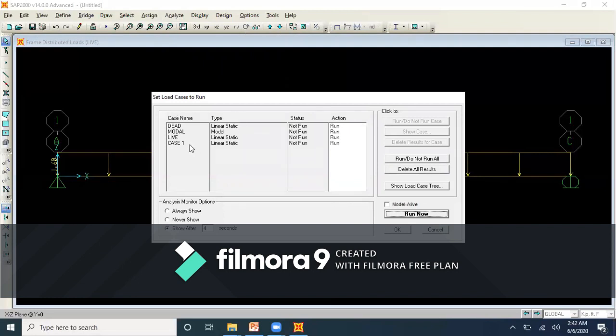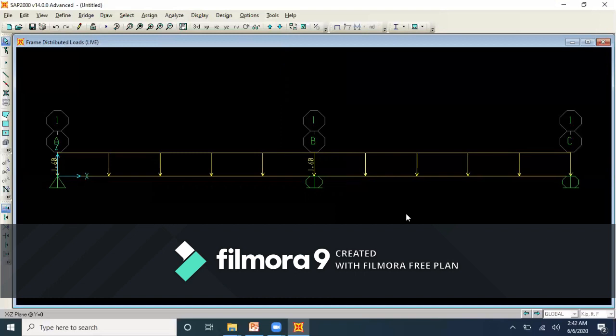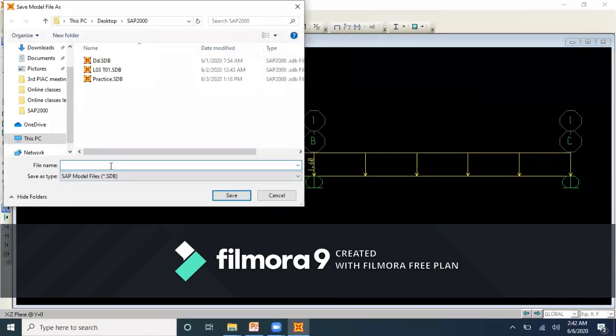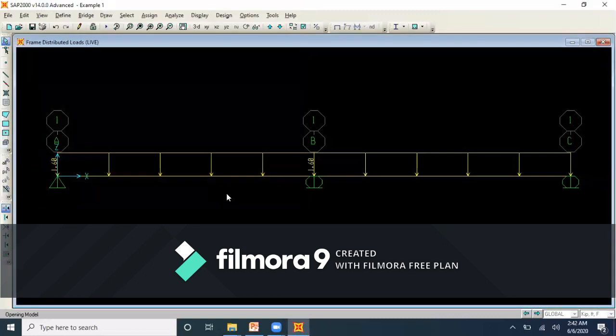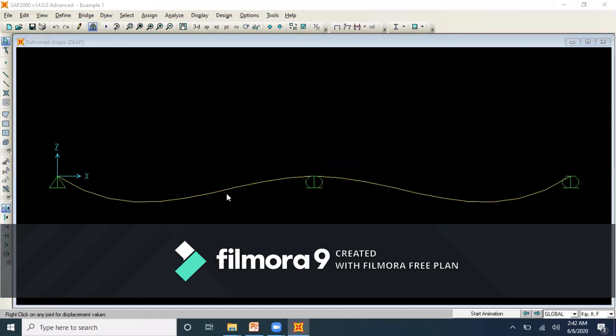So now from here, you want to set load cases to run. In this case, I want to run all the load cases. So just click on Run Now. Before it gives you the result, you will save your file. Now the analysis is completed.